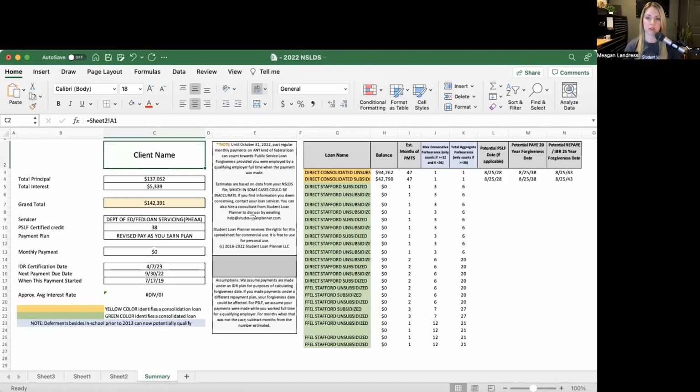It helps us view what types of loans you have and a little bit about the payment history. So it goes in and it counts up how many months of payments you've had, how many months of forbearance, consecutive forbearance you've had, or aggregate forbearance. This helps us start to map out the timeline to either a forgiveness threshold, like public service loan forgiveness or income-driven loan forgiveness, or really just where you're at in your journey.